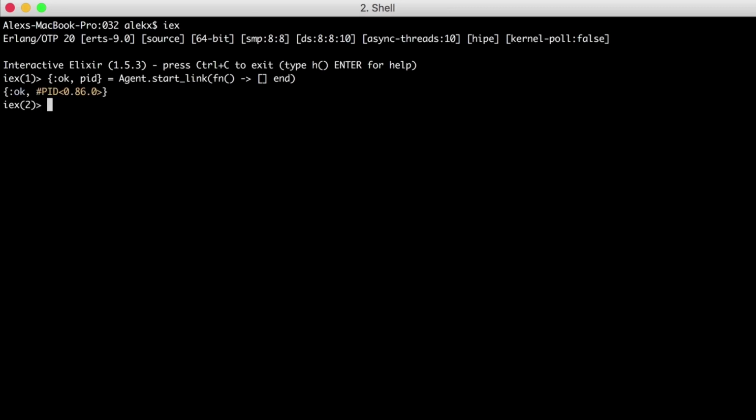If successful, this will return an OK tuple where the second element is the PID, or process identifier, of our agent. And we can see that our process is alive and running.